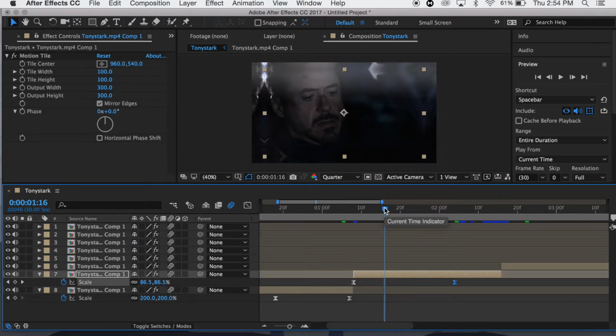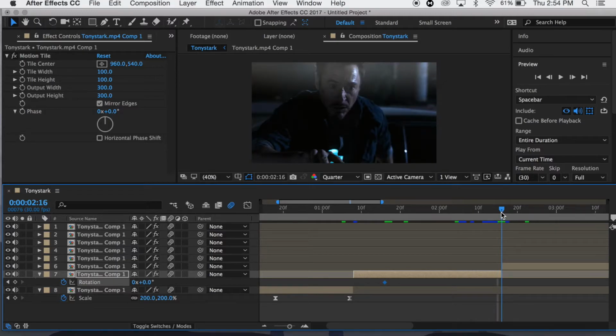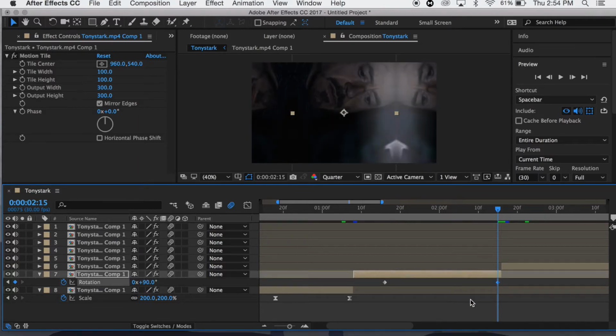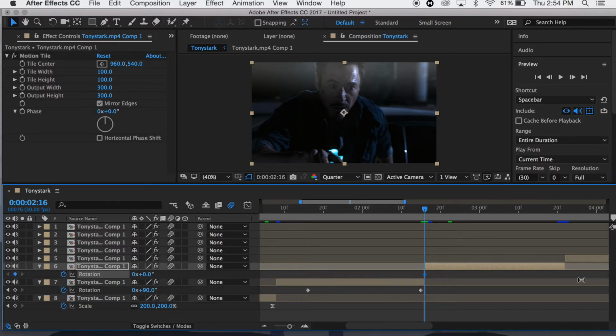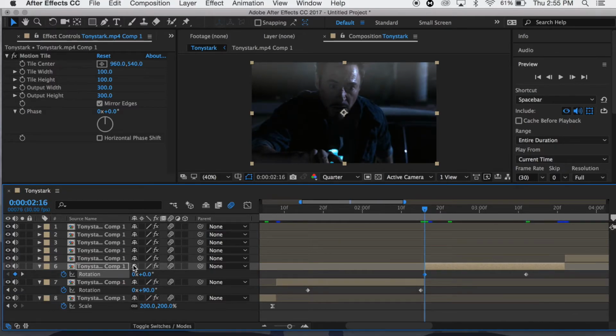Next, I'm going to do a rotation, so I'll push R on my keyboard, and then I'll put a keyframe right here, and then a keyframe from the end. I'll do another rotation keyframe, and I'll go into this area right here, and I'll push 90. And I'll go to the next clip, push R on my keyboard, keyframe at the beginning, and then towards the end. And I'll put -90 on the second clip, -90.